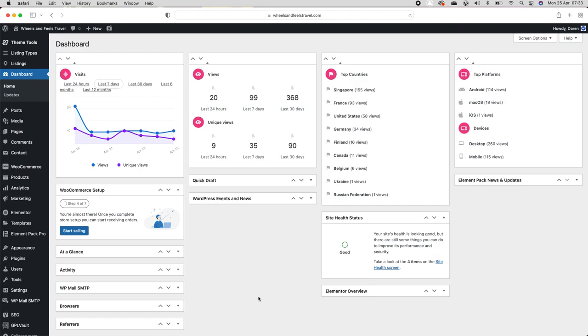So in the previous video, you got an understanding of how to view your dashboard and the different elements of WordPress. What we're going to do now is jump into your theme and show you how the theme options work, listing types and the listings, and give you an explanation of how that all works.